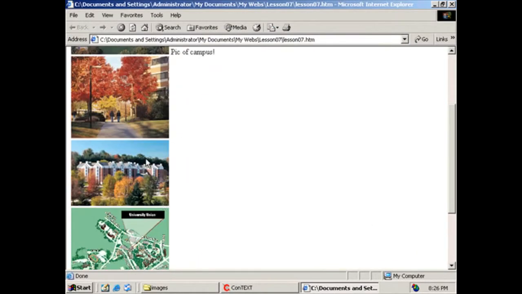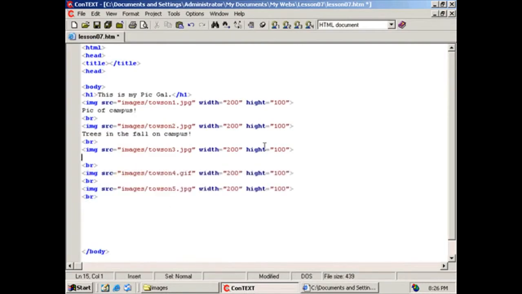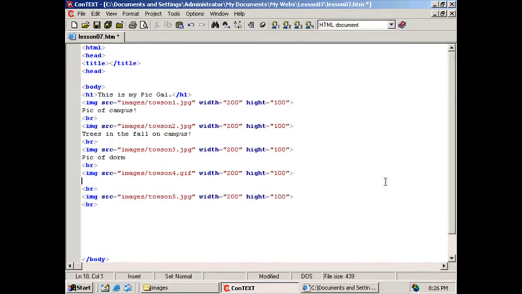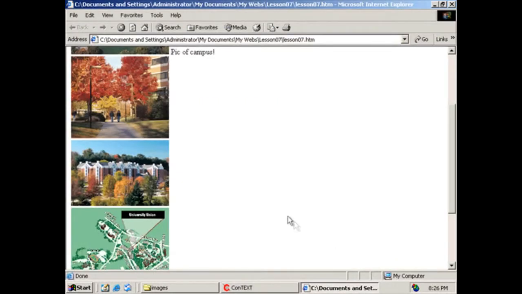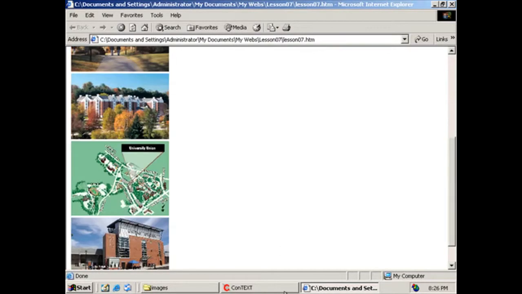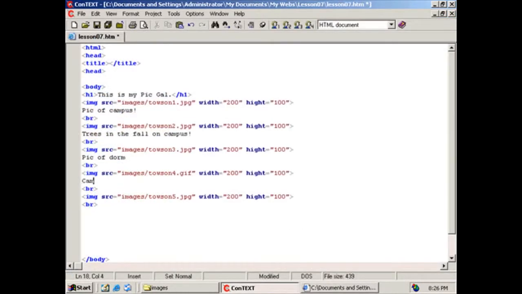And now next, see, Towson 3, what did Towson 3 end up being? It was this. This is a picture of the dorm. So I'll say pic of dorm. Hopefully I spelled everything right. So now we got Towson 4.gif, which is the next one down. And this one is the campus map. So we'll do campus map, exclamation point.